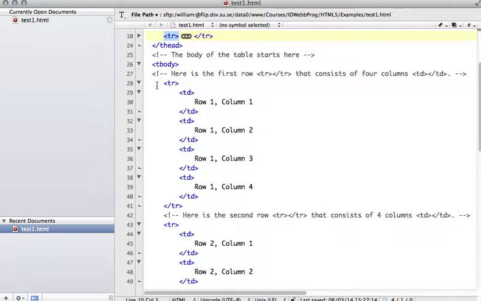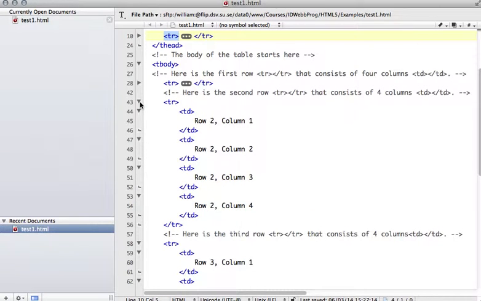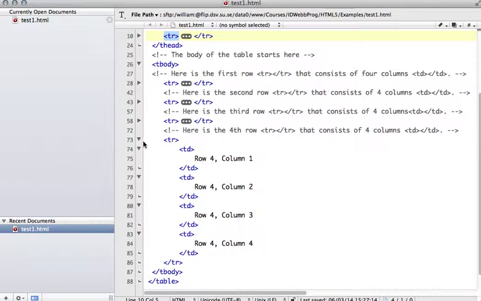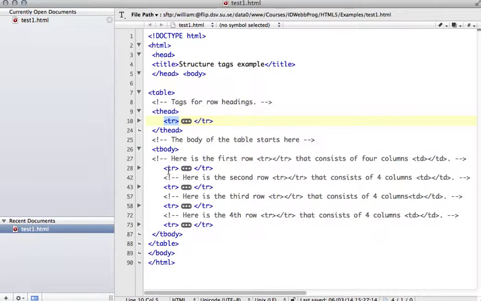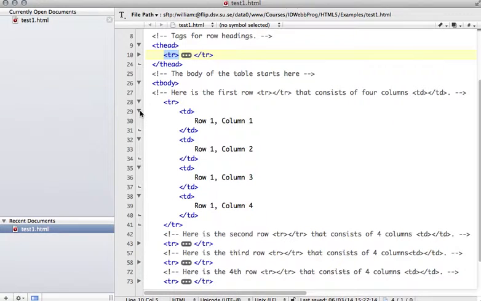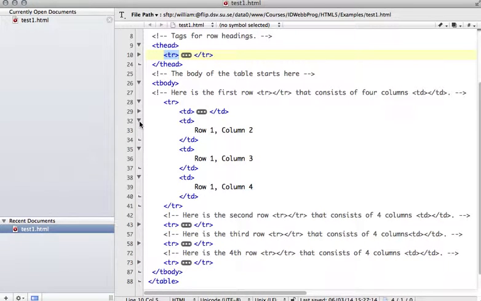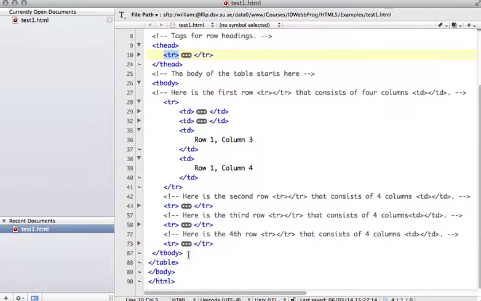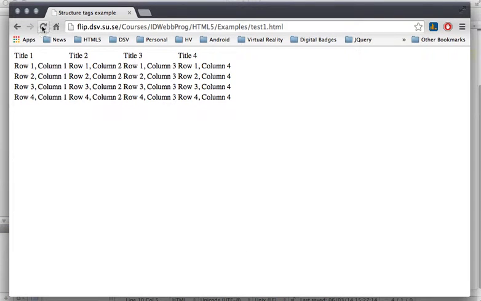So here we have 4 rows. 1, 2, 3, 4. 4 rows, as you can see here, and each row consists of 4 columns. So a little symmetrical table. If we wanted to look at this, you open it, and there we can see the title row here is the header, and then we have row 1, column 1, and so forth down through it.